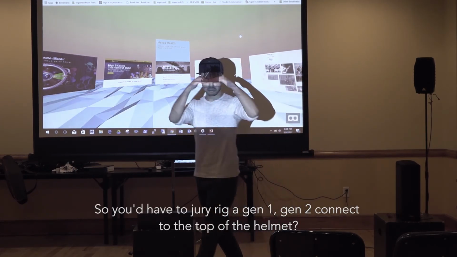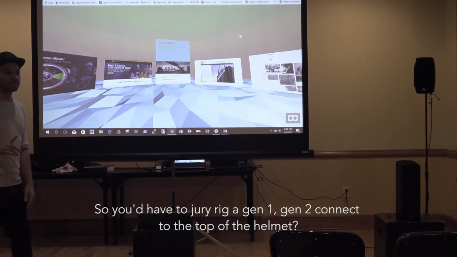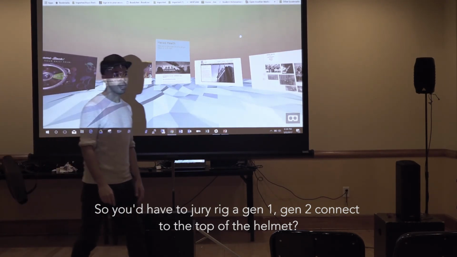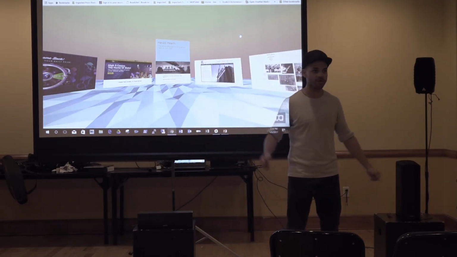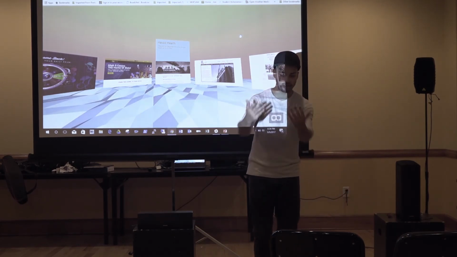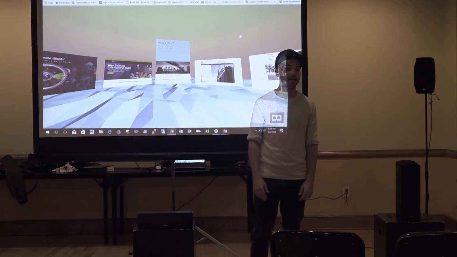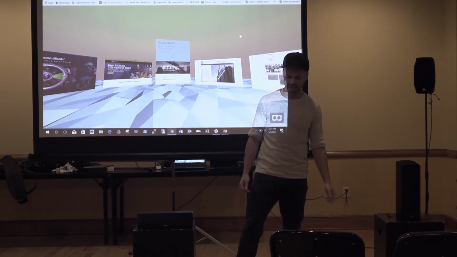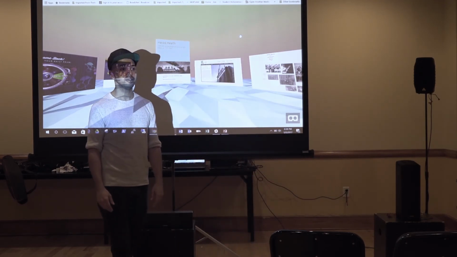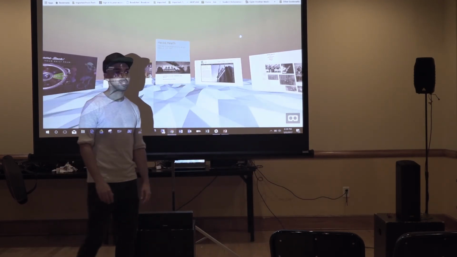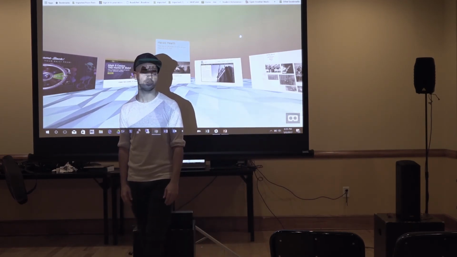So you'd have to jury rig a Gen 1, Gen 2 Kinect to the top of the helmet. It wouldn't have to be the top. Technically, you could have it across. You know what I mean? We've actually done experiments like that. You can use a general Kinect just facing you, and it's able to track your legs and arms, and then I can move a model around through that. And that was without a Vive. We used just strictly Unity and a Kinect. I could actually send you the stuff. I have plenty of info on that.